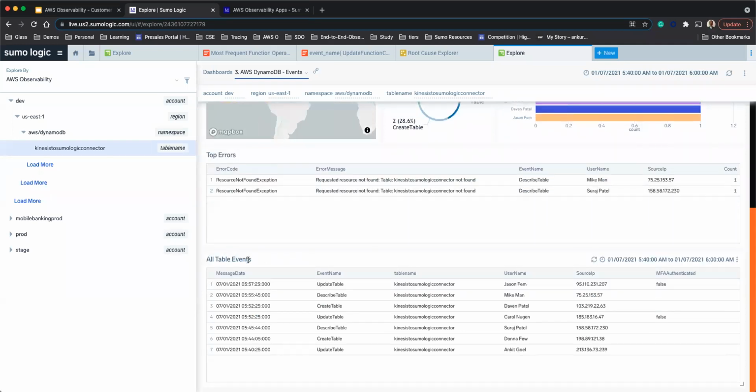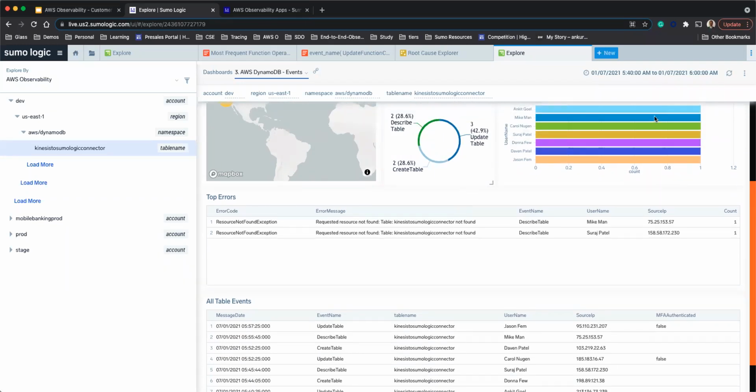And then the table events. So what catches my eye here is that I can see some update table, etc. Looks like there are some changes here. I would like to take a closer look as to what changes are actually there. And while we navigated to the specific menu options, you can also see the Explorer has automatically picked up the time range as well from the root cause explorer.